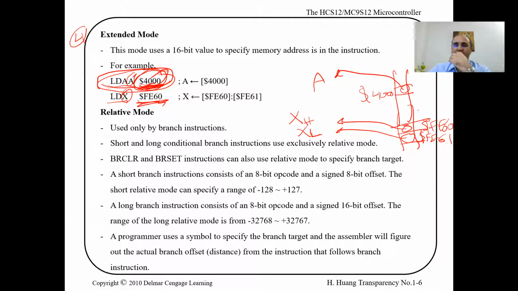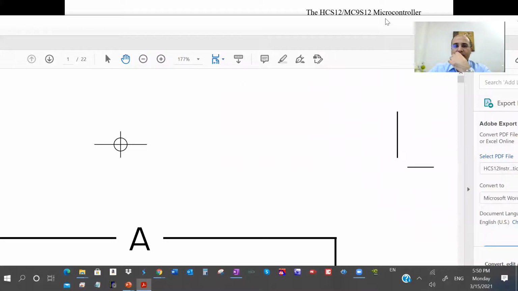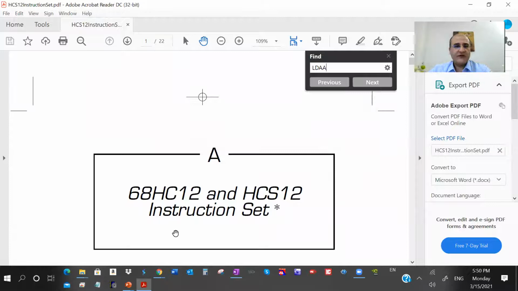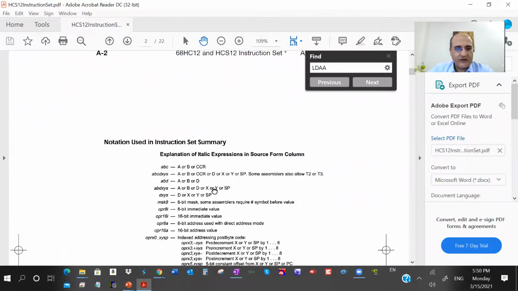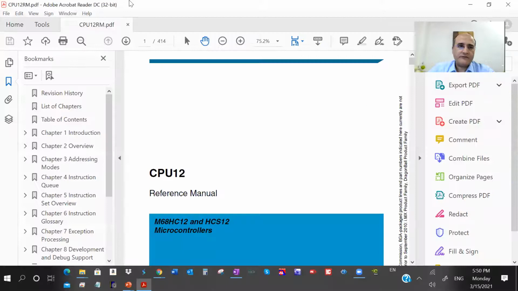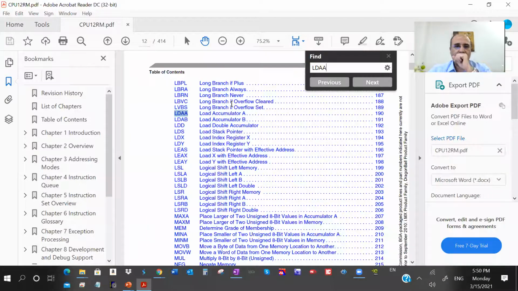Show you an example. So load accumulator A. Let's search load accumulator A. Okay. If I search in the instruction set, load accumulator A. Isn't this text? Is this text? No. I'll use the other manual, the CPU manual. Load accumulator A. This one.